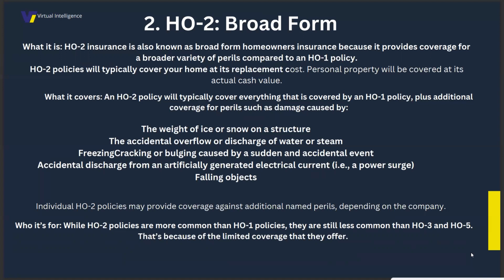An HO2 policy will typically cover everything that is covered by an HO1 policy, plus additional coverage for perils such as damage caused by the weight of ice or snow on a structure, the accidental overflow or discharge of water or steam, freezing, cracking, or bulging caused by a sudden and accidental event, accidental discharge from an artificially generated electrical current such as a power surge, and falling objects.